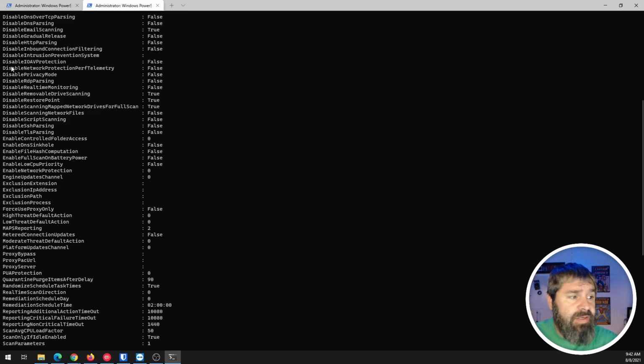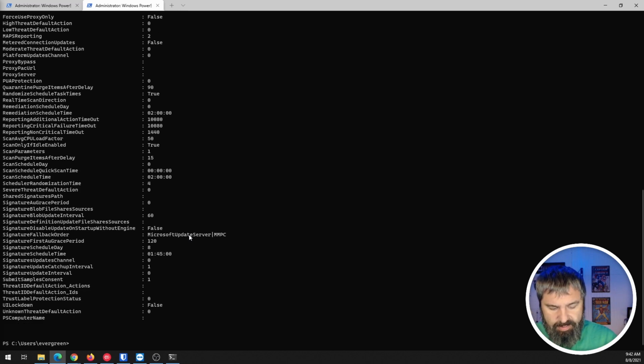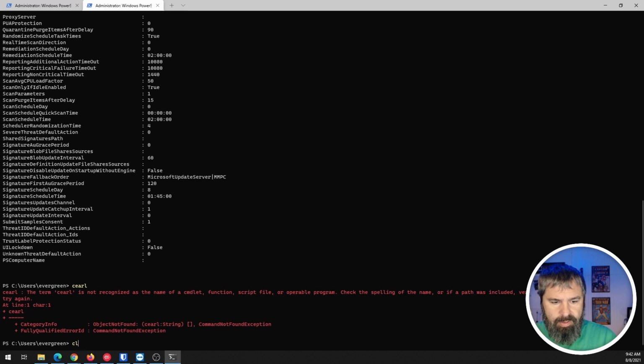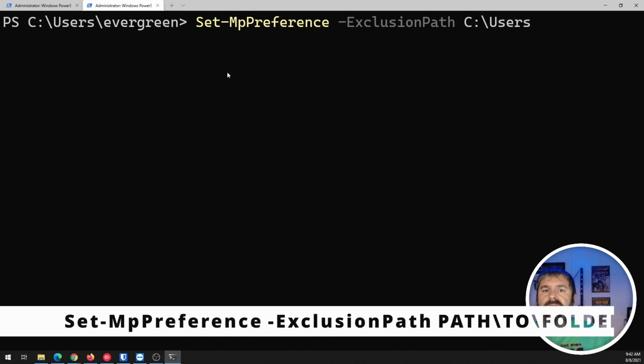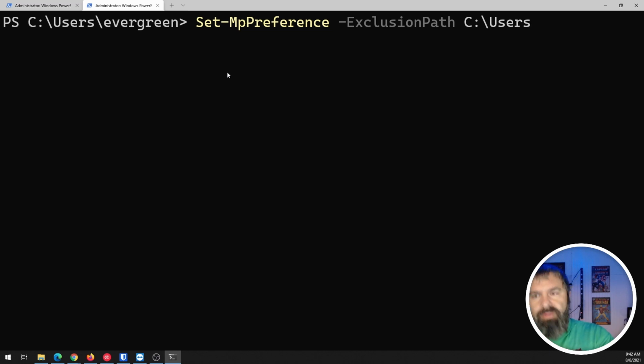You can exclude locations. So in your preferences, you can set preferences, obviously. Let me clear this. Clear, if I could type clear. I'm also going to make this big. So, for example, if you wanted to exclude scanning, I wouldn't recommend this, by the way, excluding your users. But so set preference, excluding a certain path.